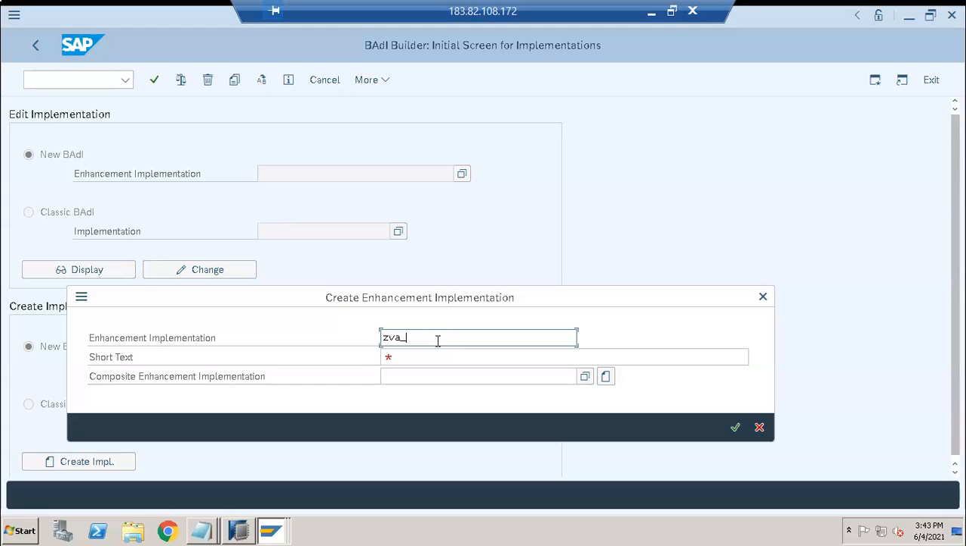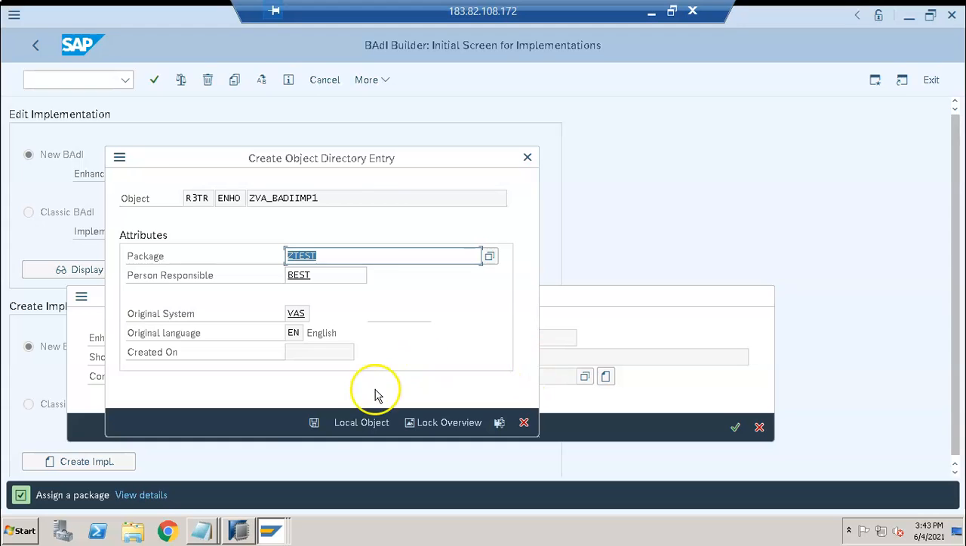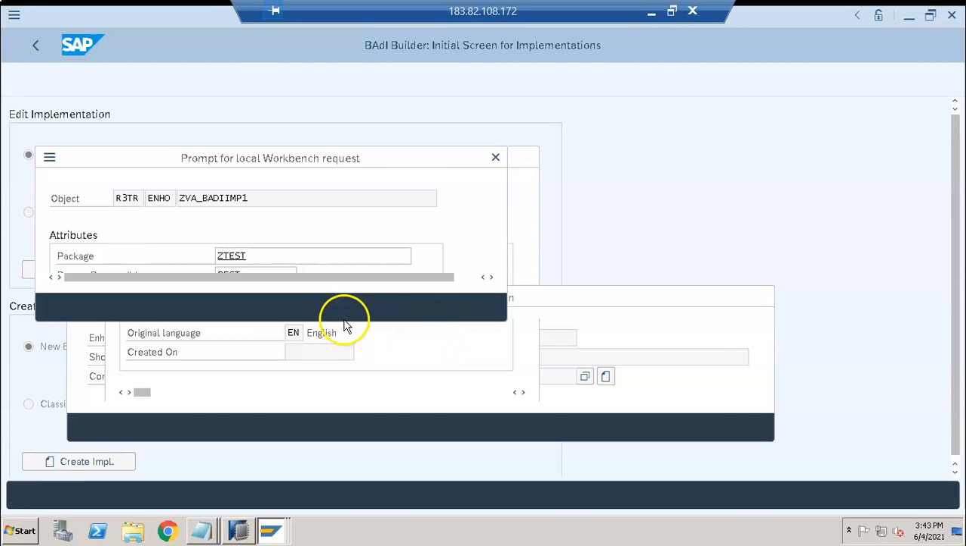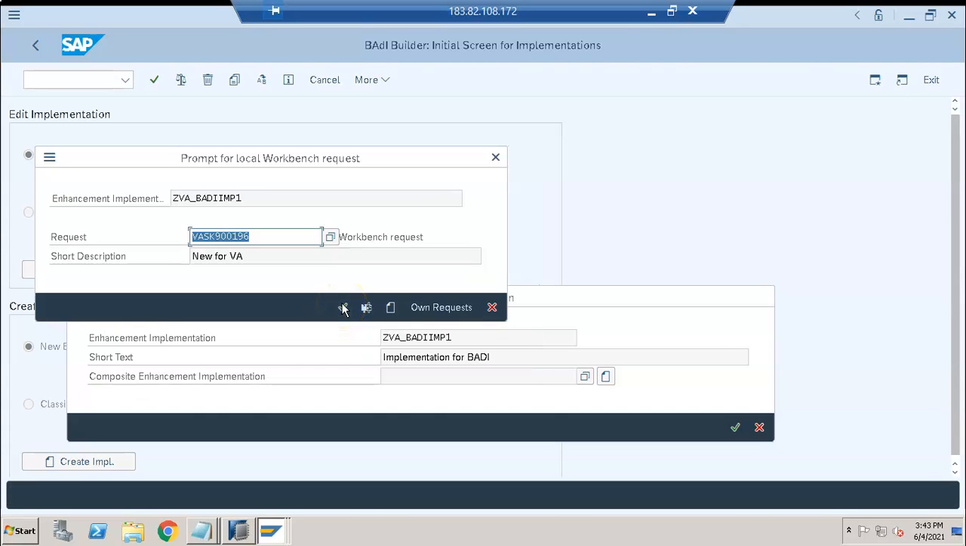ZVA underscore BAdI IMP1, implementation for BAdI. We are not touching the composite enhancement implementation, because a composite is something like a combination of multiple enhancements. Saving it here. Now we'll write a very simple logic in the method here.